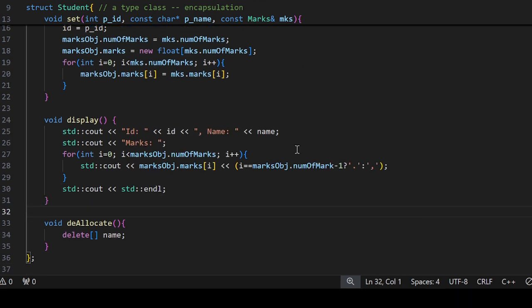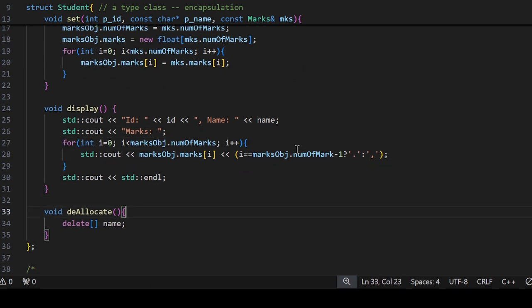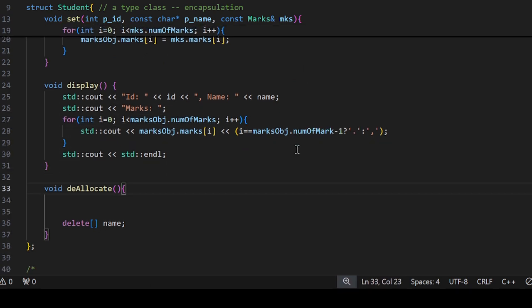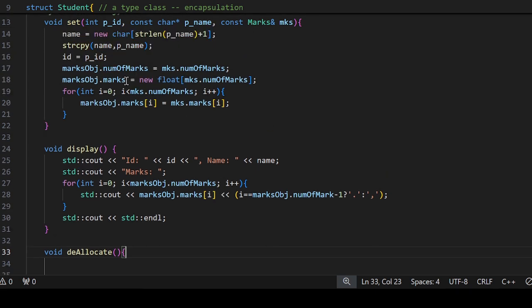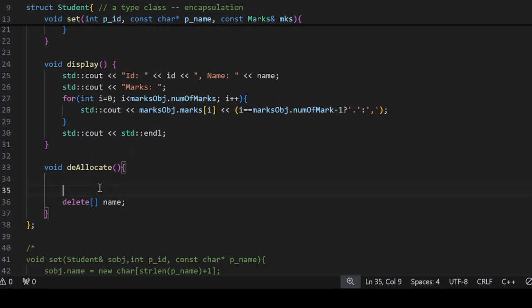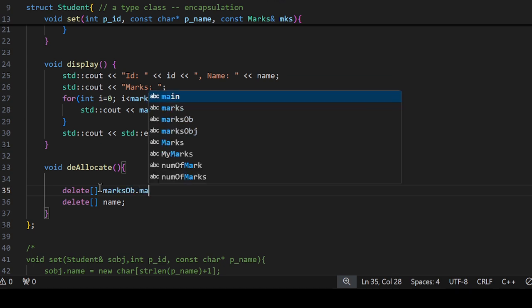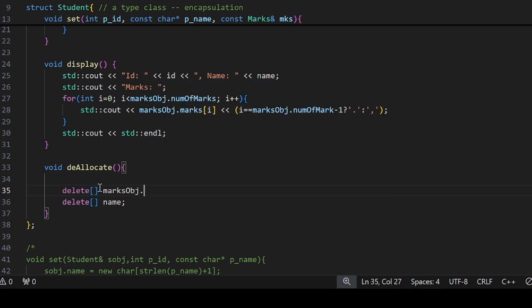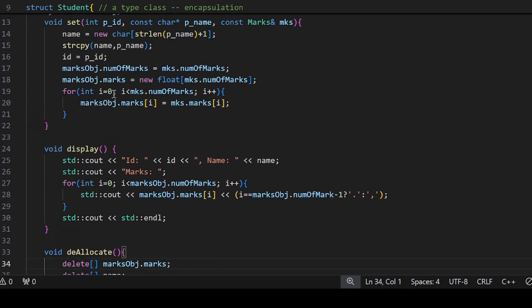So this is the display function, and to deallocate the memory, you have dynamic memory for the marks as well, like it was allocated in this place. So you need to release that dynamic memory, and the syntax for doing that is similar to the way we delete the name dynamic memory. You have the delete keyword, this is an array, and then marks object, and then you access marks through the object, right? So this will actually release the dynamic memory that was allocated in this place.